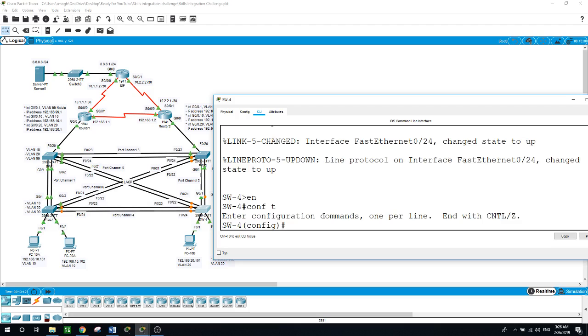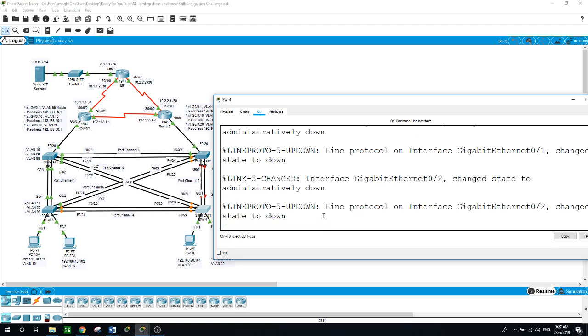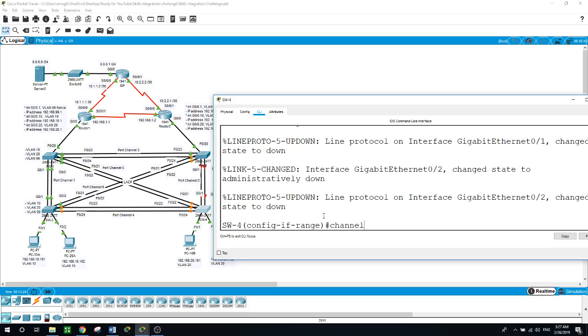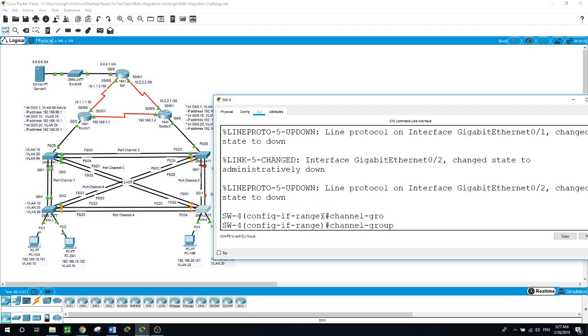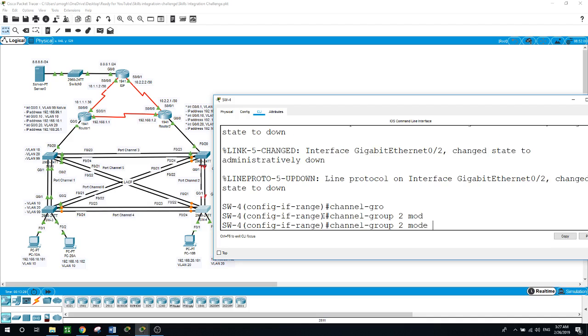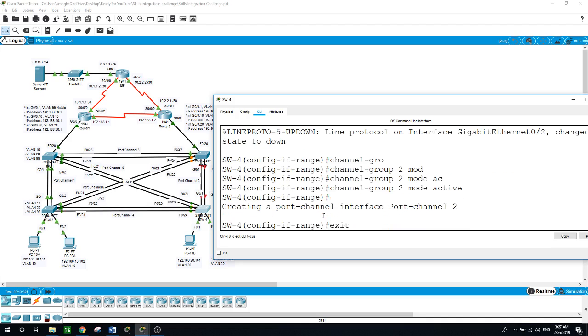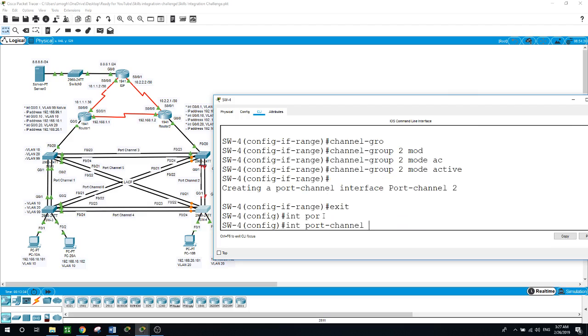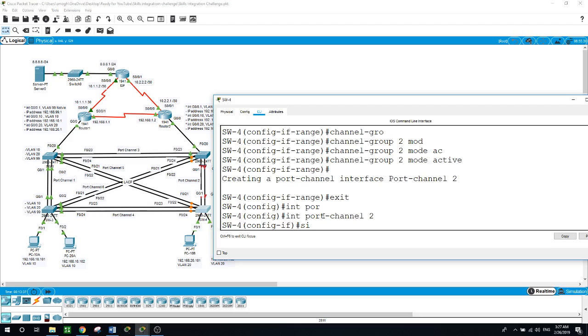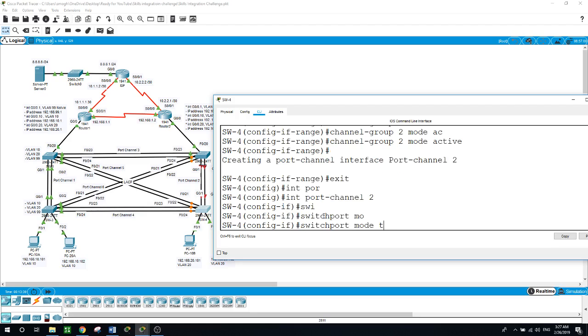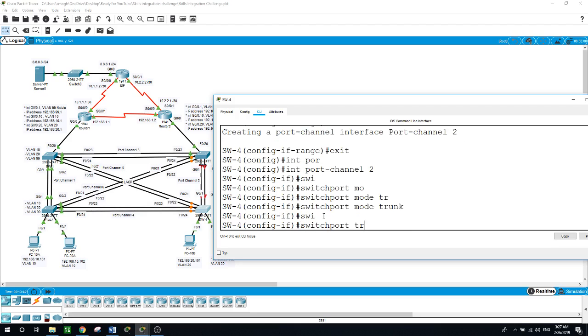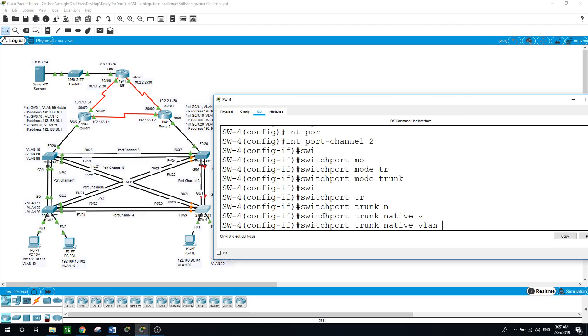Now last switch, switch 4. Enable, configure terminal. Between switch 4 and switch 2, interface range gig 0/1 and 2, shut, channel group 2, mode active, exit, interface port channel 2, switch port mode trunk, switch port trunk native VLAN 99. Now switch 4 and switch 1.